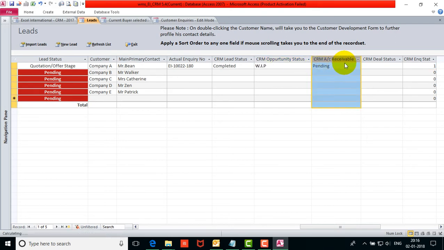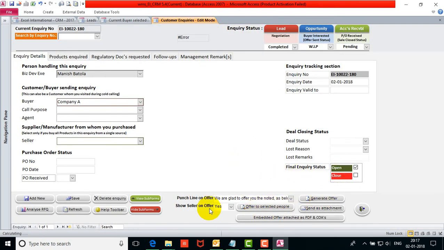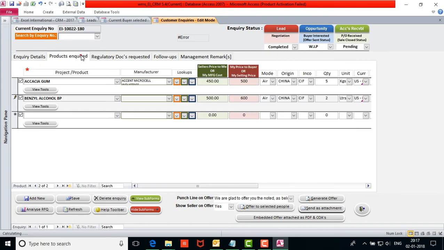Here we also have the CRM accounts receivable status, showing pending because nothing has happened as of now. As you see, we have not gone and physically changed anything anywhere. It's all happening as we go on using these objects, these buttons. You click here and there and the status keeps changing every time.